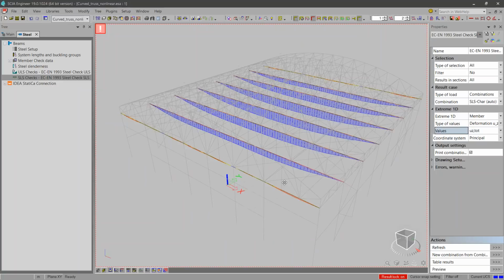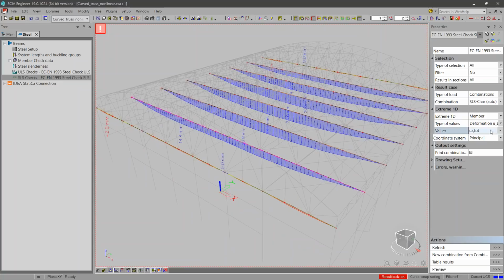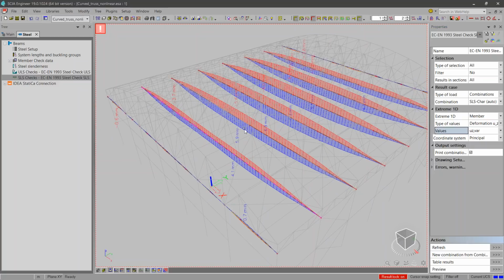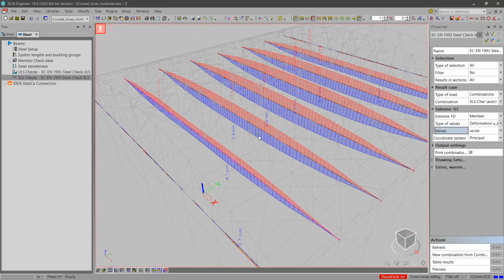So what I showed you in the result service is also available here. Now what is new is the possibility to see the variable part of the deflection. So if I update, you will see that SCIA derives what portion of that deformation was coming from the variable load alone. And it also does that in case you work with nonlinear combinations.